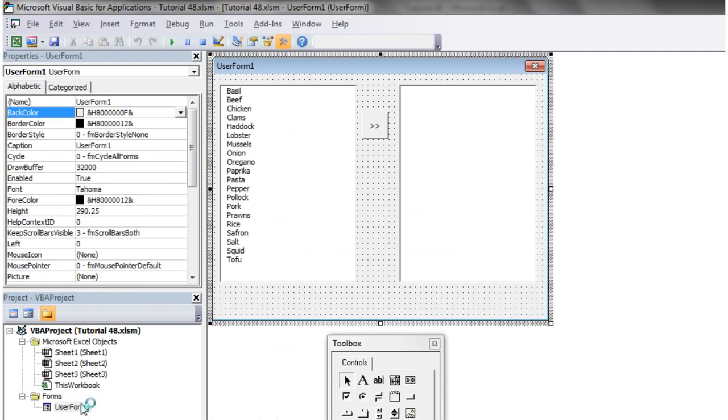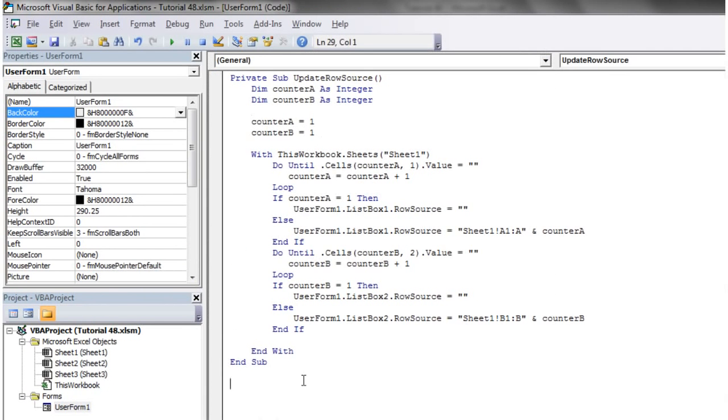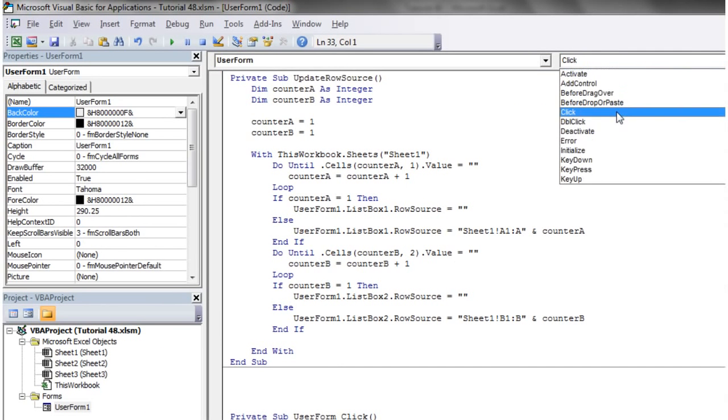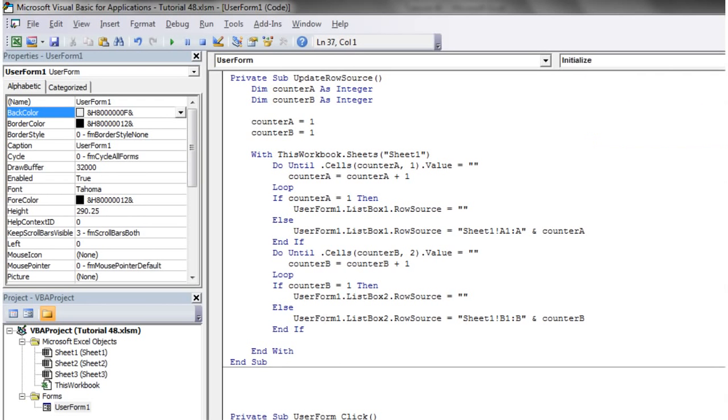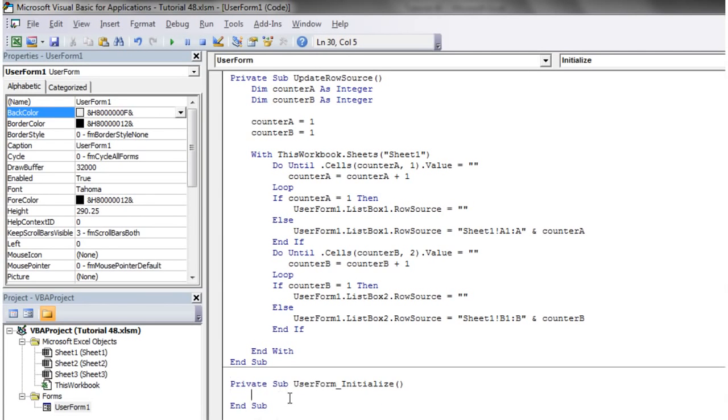So if we go into our user form, what I'm going to do is go into the code of the user form, which we're already in, and I'm going to go to user form and initialize. So the user form initialize event again works like the normal worksheet event, but it's going to activate when this user form is initialized, and we just want to call update row source.